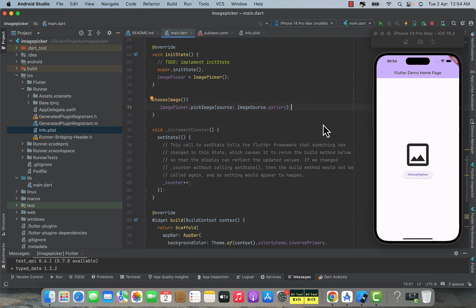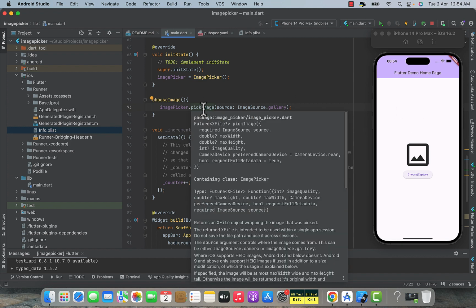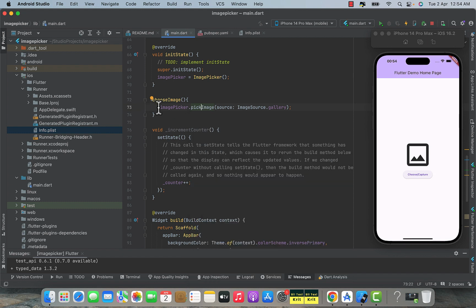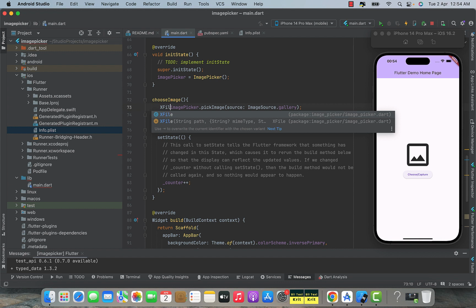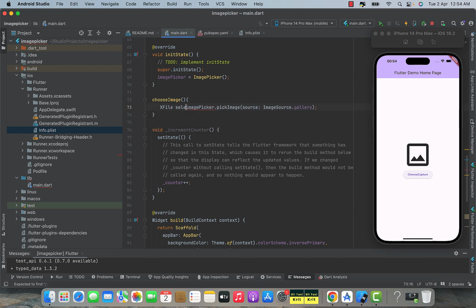So this line will open the gallery once the user clicks on this button, and then the user can select the image, and once the user selects it, this pickImage will return an XFile object. So here we can create an XFile object, and then we can name it selectedImage, and after that we can assign the result here.